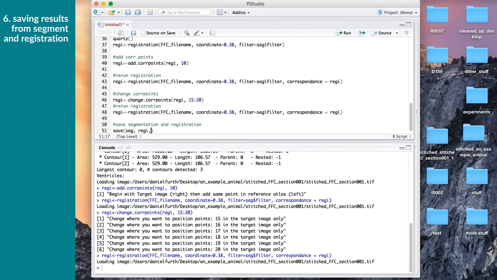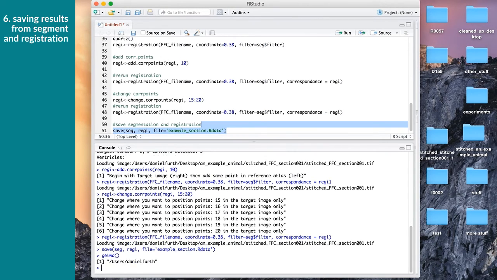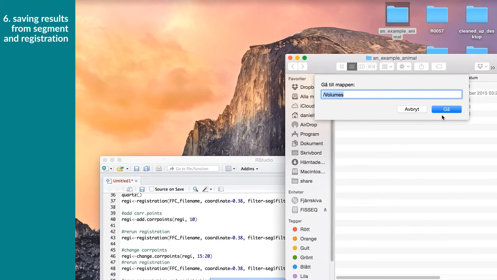This varies. Just write save, and then any objects you want to save from your workspace, and then a file that you want to save it to. So seg and rigid objects, and then we call this file example section.rdata, which is the file format for loading R data. And then we just run this, and now we should have it in our default directory, so getwd, get working directory. They should be saved here. So if I go to this folder on my computer now, I'm going to find this new file here. So I'm going directly like this, yeah.